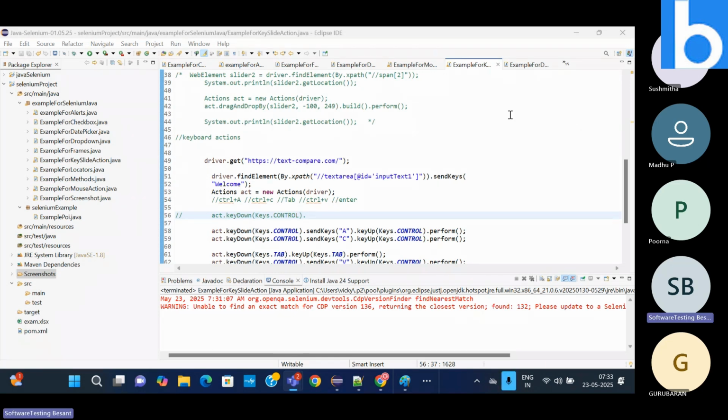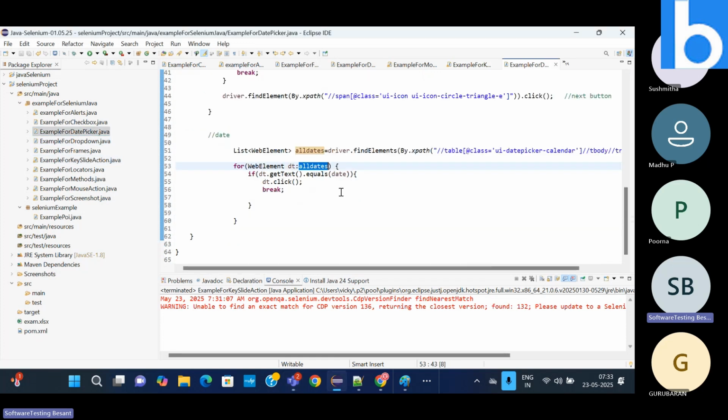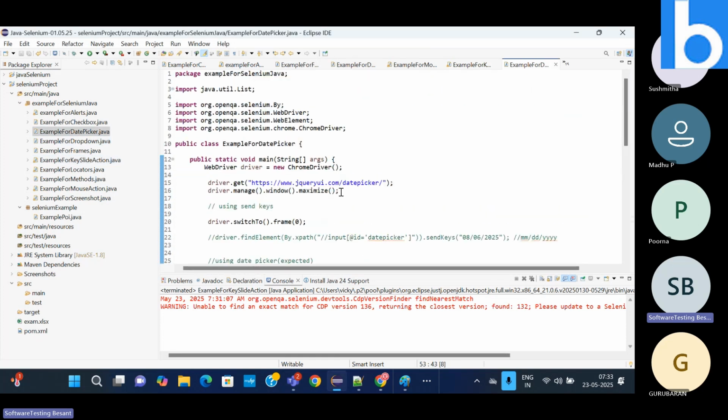Okay, let's move to the next topic. We have seen action classes, right? Let's see the date picker. So, date picker or calendar, anything. What does this date picker mean?